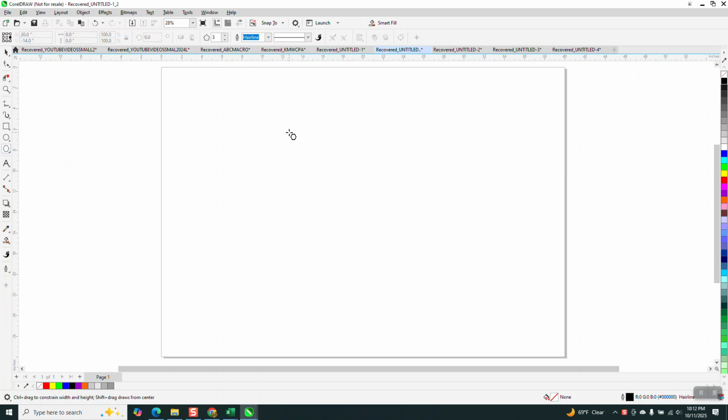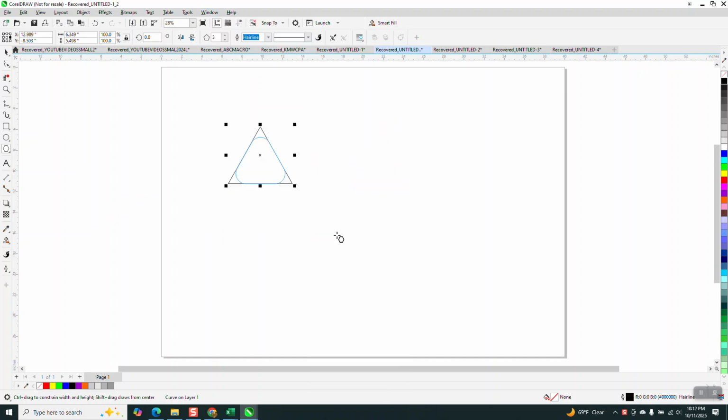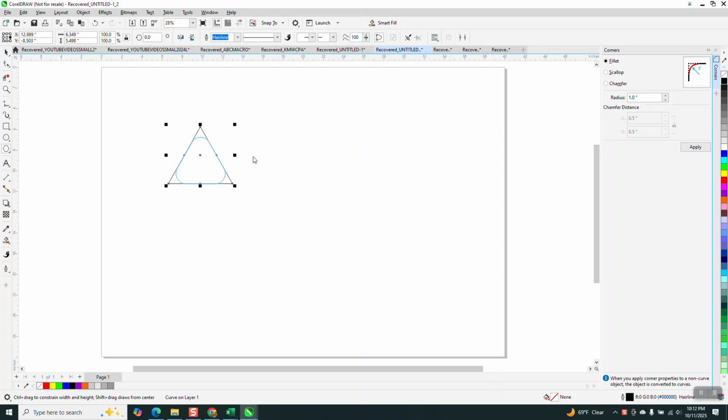Not a very useful video, but kind of cool to do something like this. Draw a triangle, go up to Object, convert it to Curve, then go to Windows, Dockers, and Corners, and make it that shape. Just say Apply. Now when we click off of it, it's black.